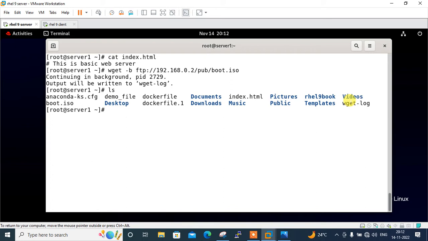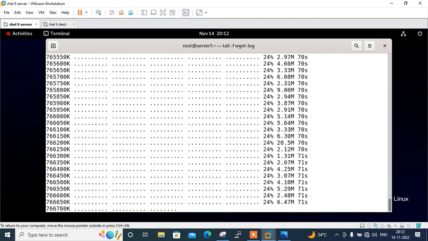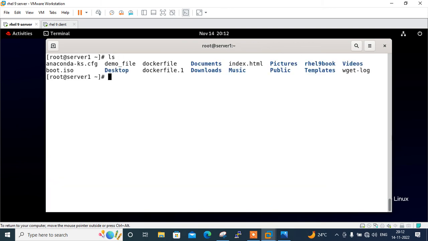We can view the progress of the log using the tail command. So if I go with tail -f wget-log, see the background logs are showing me the process. So this is how you can download the files in the background. Okay, so I'm going to press Ctrl C. See, boot.iso is going to be started.